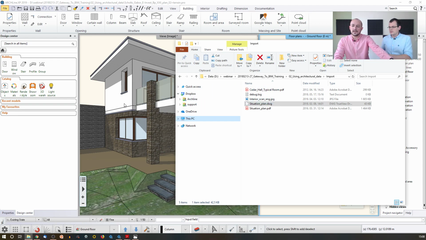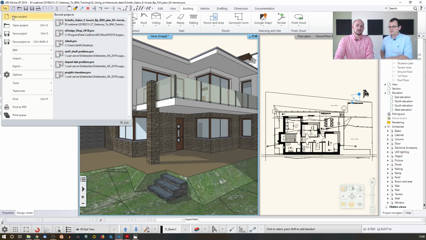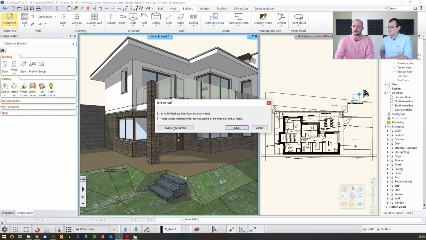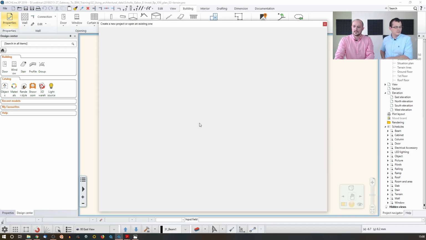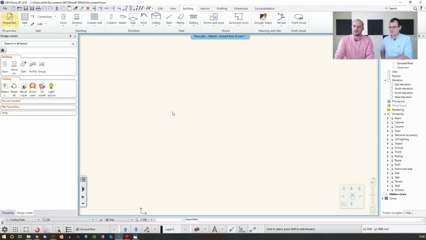Now, before I do that, let me just close this project because first we would like to focus on how to start the work. So I just open up a new project. So this is an empty project now, which I will work on. Whenever you create a new project, you will always end up with an empty paper. That's the ground floor of the floor plan. And here you can import whatever source you have.